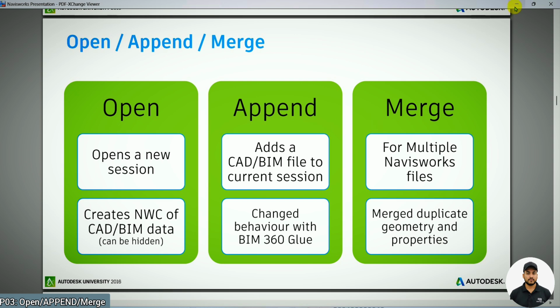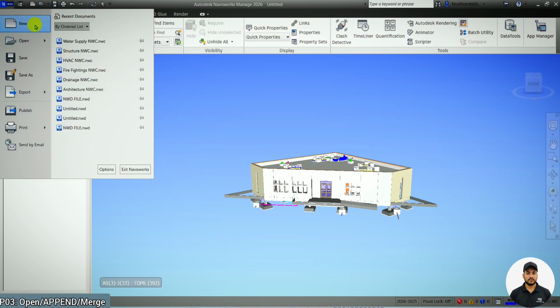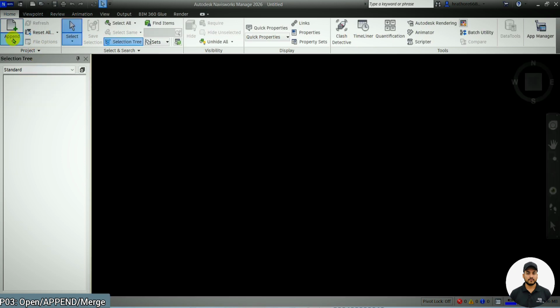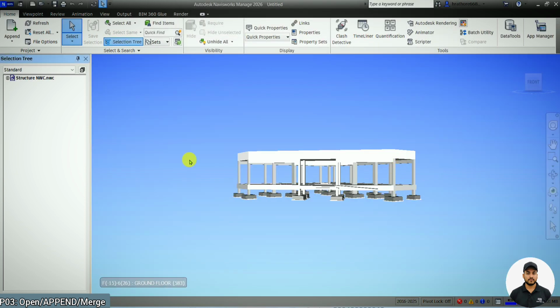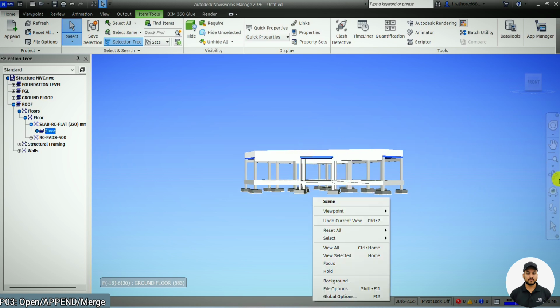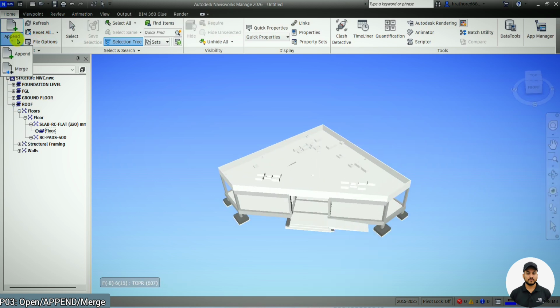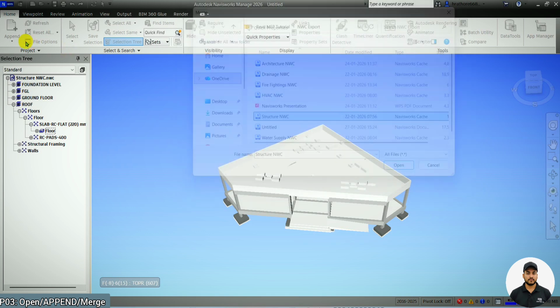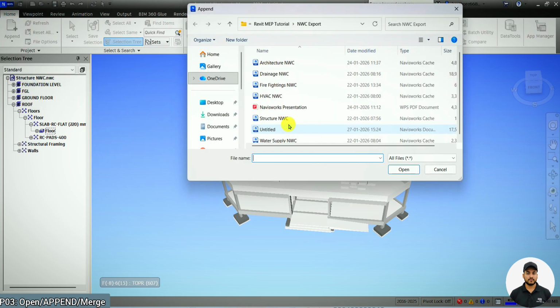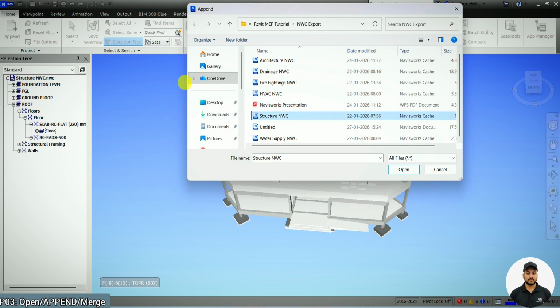So basically in case of merge, let me show you one example. Let's say I'm opening again a new file. Let's say I'm opening this architectural file, or let me open this structure. Okay, now I am going to the append option again. Now I am choosing merge and I am choosing the same file, not a different file. Okay, so in this case, when I am choosing the same file, let me show you first with the append. If I go to append again, and the structure I have already opened, but I am opening this structure NWC again with the help of the append option.